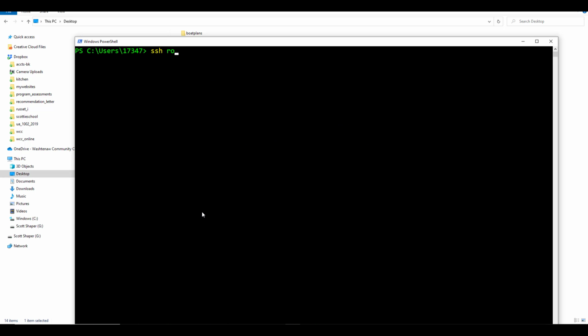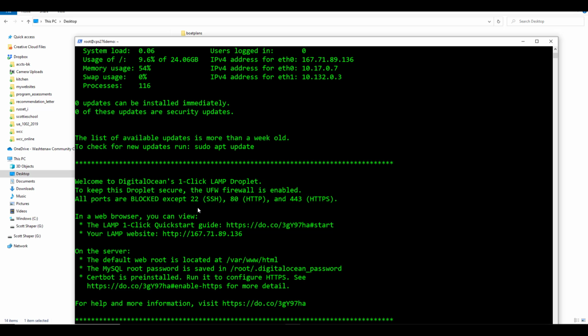It's SSH root at your IP address. And then it's going to ask you for the password. So you put in the password. Notice it does not show me type in the password because that's a security issue. It's a security thing that Linux does. Click that, and then I'm there.